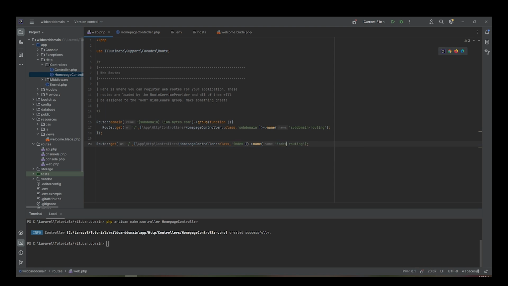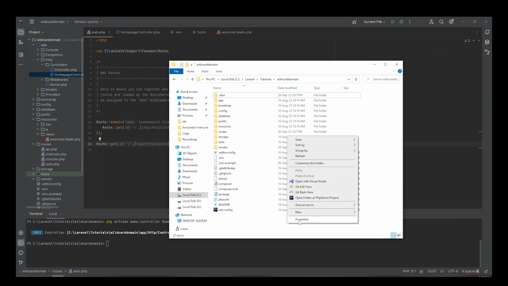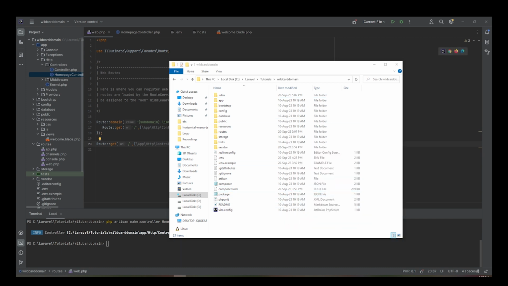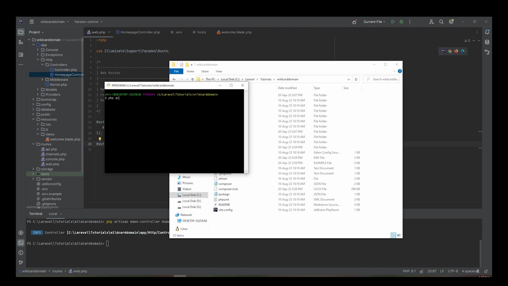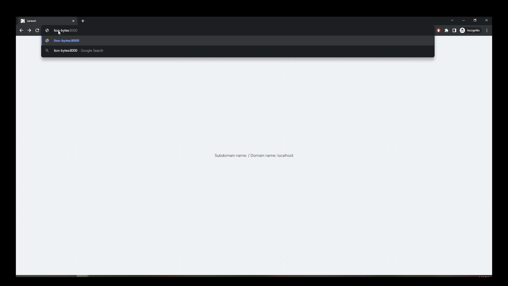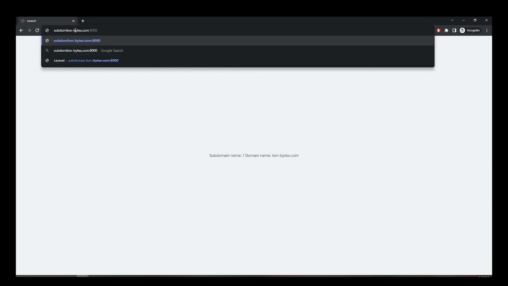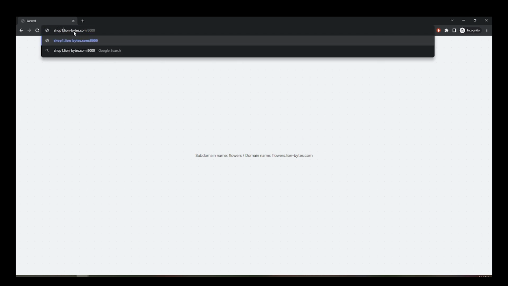And I will show it now. We will go to the folder where this project is, open the bash here, just go php artisan serve. We can go to lionbytes.com and we can see the domain name and subdomain. This is the subdomain, and we created two more, the flower shop. As you can see, we are now on flowers, and also the shop one.